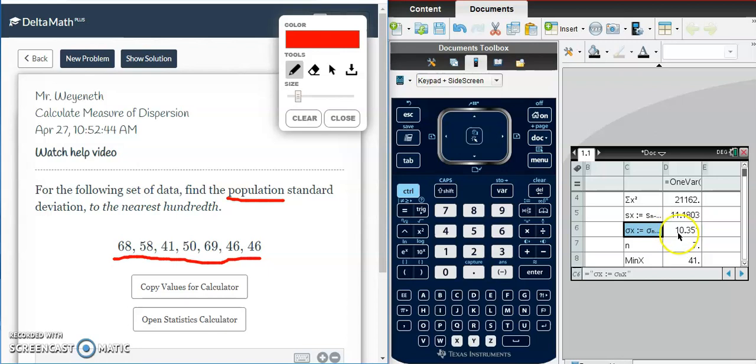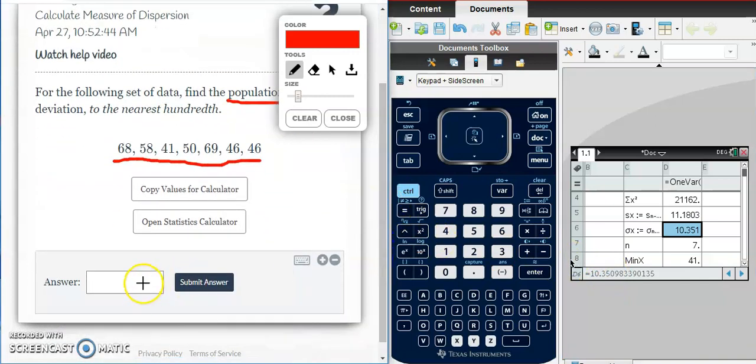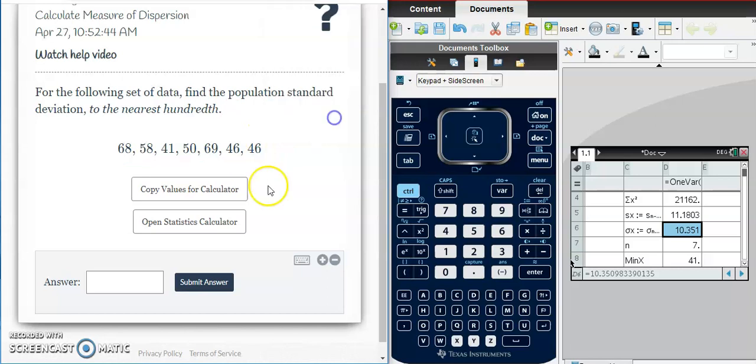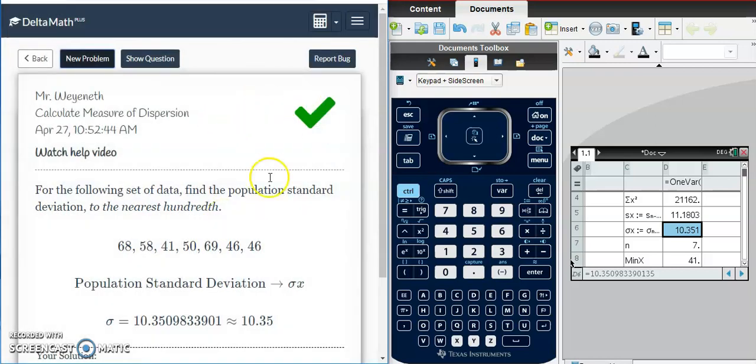So I'm going to choose this value, and then notice it says to the nearest hundredth. If you need to click on this, down here will show you everything that you need in terms of decimals. So here's tenth, hundredth, that's a 0 here, so it's going to be 10.35. So I'll scroll over here, and then I'll be able to go with 10.35. I'll submit that answer. Yes, looks good. So that's how you can accomplish that as you're going through the Delta Math assignment.